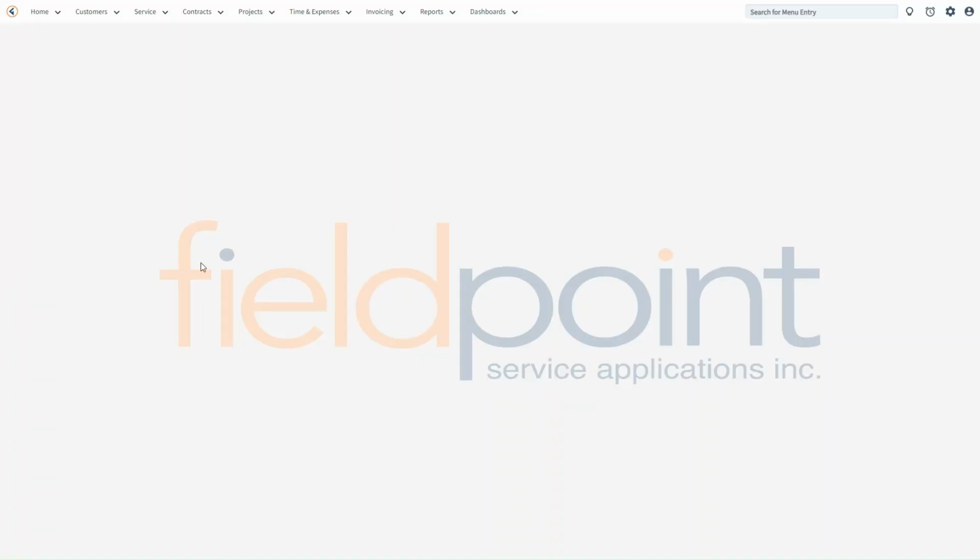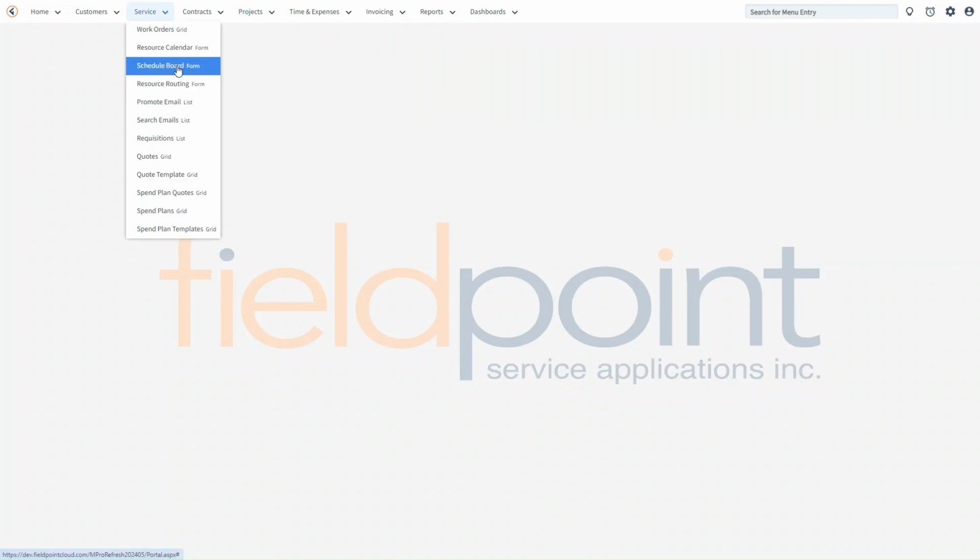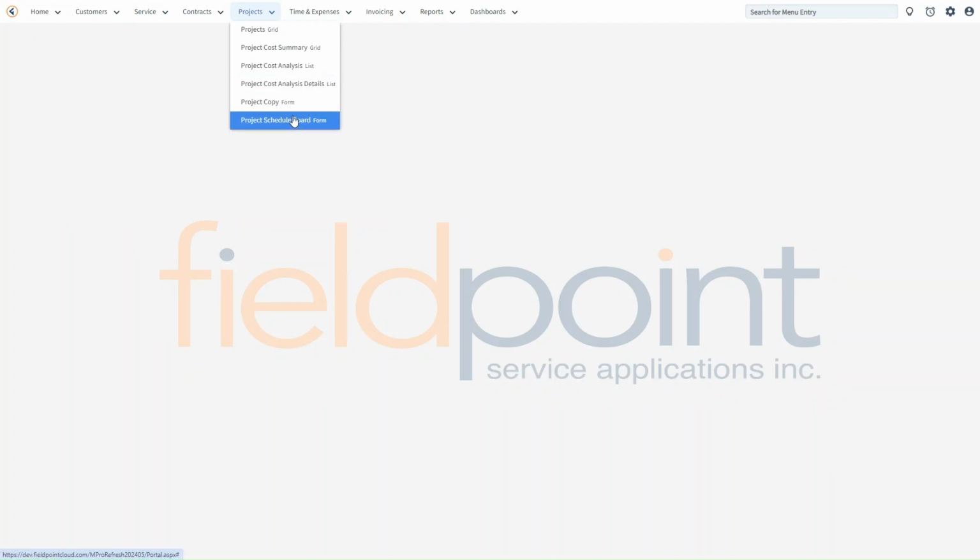All right, so here's the environment that I'll be using for this demo. Under the project menu, we do have a new menu entry called the project schedule board. One of the prerequisites to having this menu entry available is to ensure that the advanced projects feature is enabled in your environment. Of course, you would need to be on a version of FieldPoint that does have the project schedule board, which we'll get into a little bit later. If you're an existing FieldPoint user, this is very similar to accessing the schedule board under the service menu. So let's jump right into it.